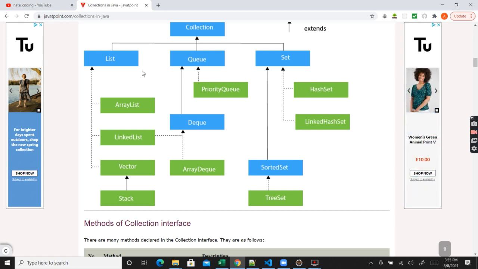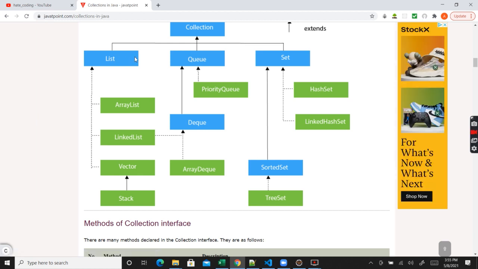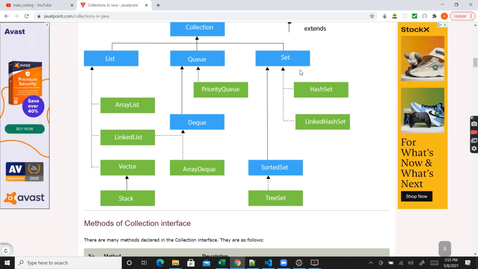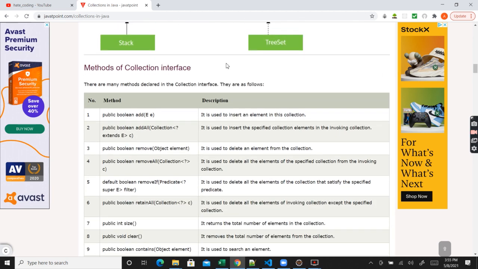We will also discuss what are the major differences between list and set, how, when, and why we want to use list, and when and why we want to use set interface. Okay.